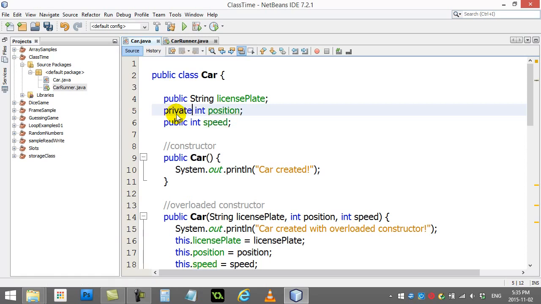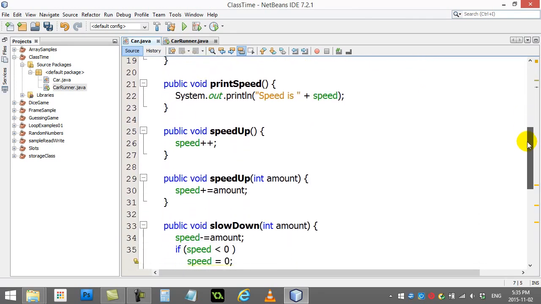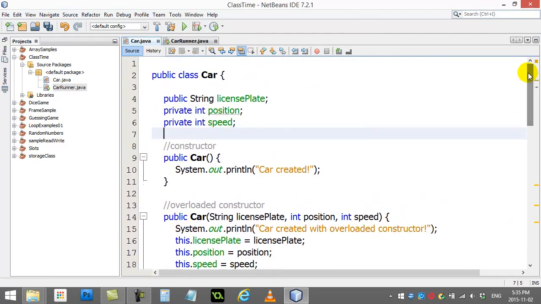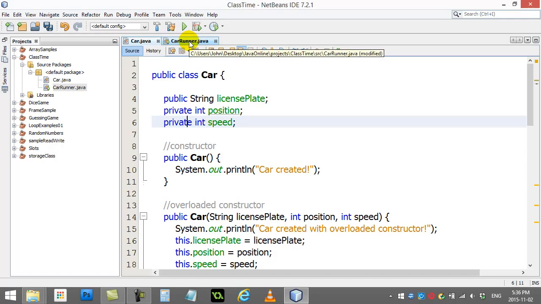private. Now, when I change them to private access, the technical definition means that the car class, or an instance of a car class, is the only thing that's allowed to use these variables. If you are not an instance of the car class, you cannot use these variables. So watch what this does. It does nothing inside of my car class, because this is the car class. The car class can access public or private variables in the car class. But look what it does in my car runner class.